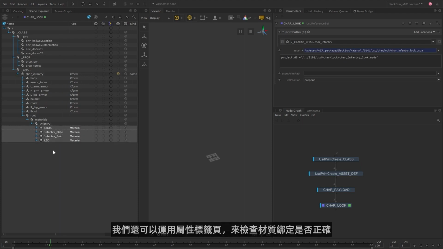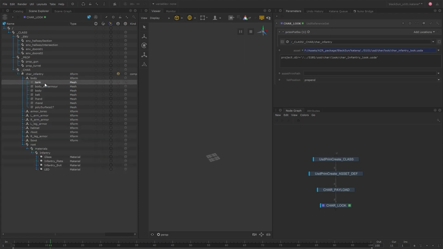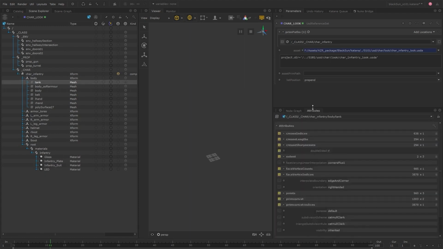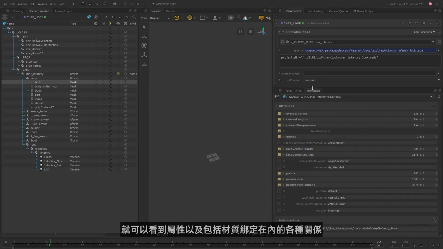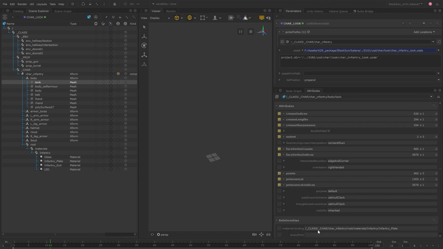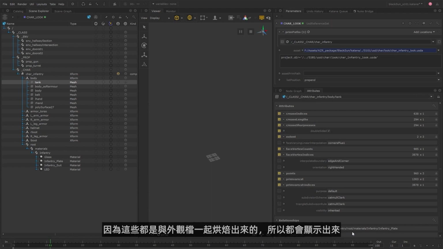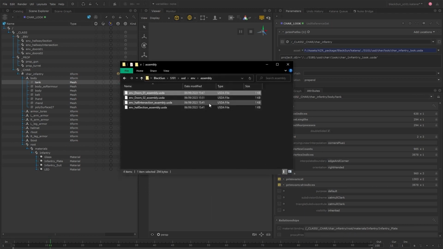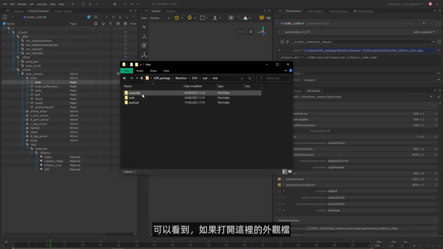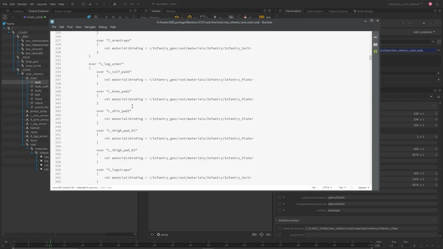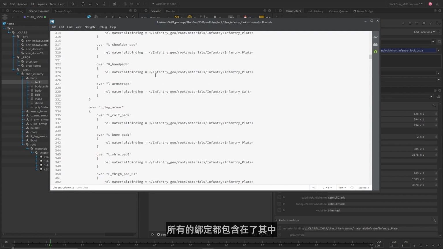And we can also check that the material bindings have come through correctly as well using the attributes tab. So if I click on any of the meshes and open up this tab, we can see the attributes as well as any relationships, including the material bindings. And these have all come through because they're baked out with the look files. As we can see, if I open up the look file here, you can see all the bindings are contained within it.